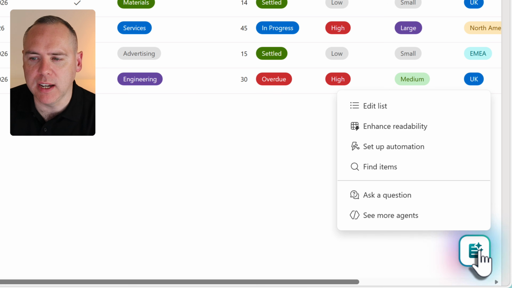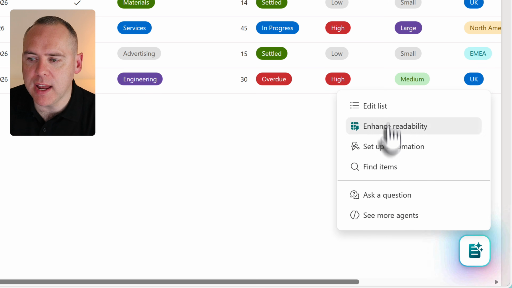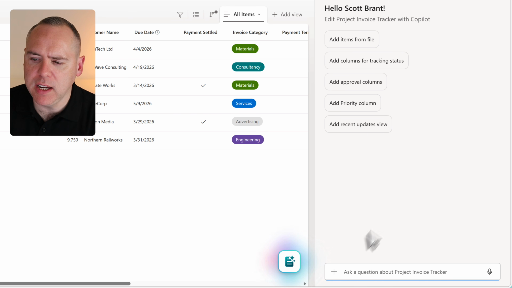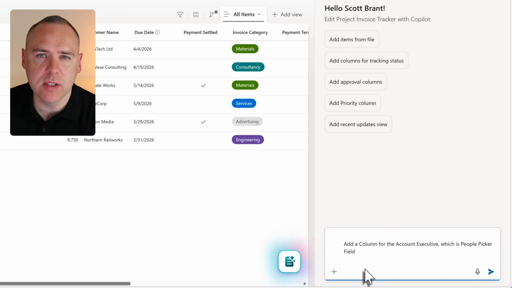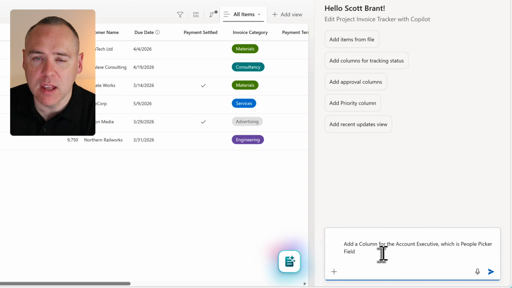You'll see by left clicking it, it identifies this as a SharePoint or a Microsoft list and gives us a few options we can use within the list itself. Let's go ahead and edit the list, because actually I've missed a column. I needed a column to also track the account executive that's handling this from an invoice perspective. So here I'm going to ask to add a column for the account executive, which is a people picker field. Effectively, it allows us to click someone in the organization directly through the row itself.